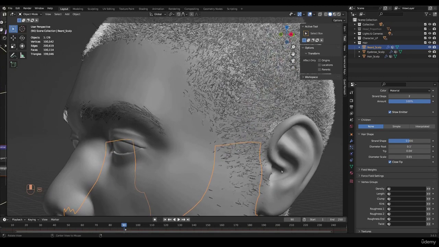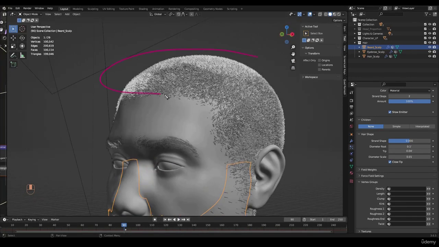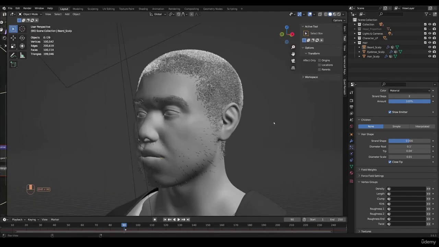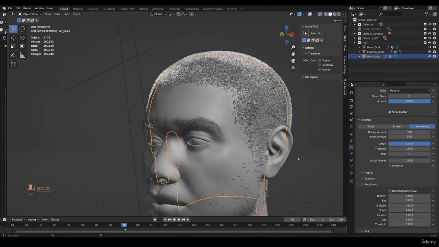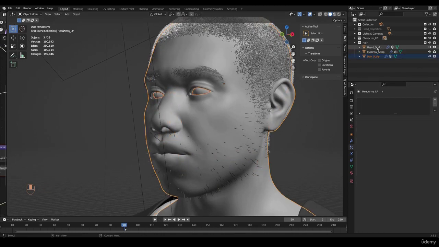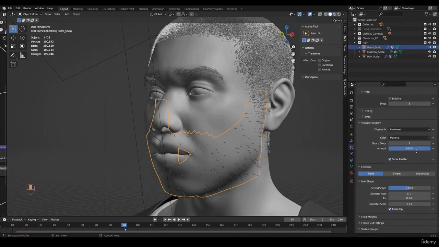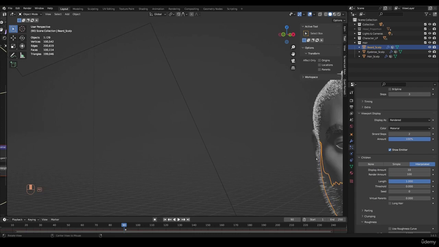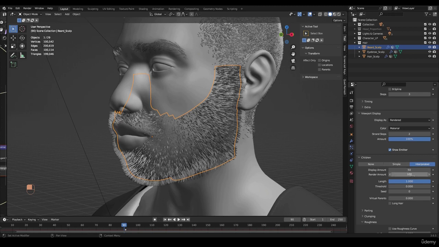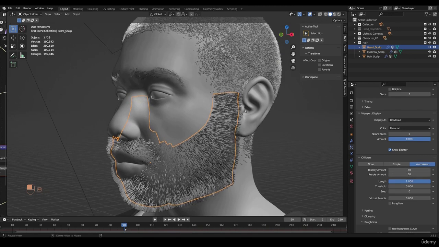Now we could also grab the same properties that we have for the kinkiness of our hair. We want it to be a little frizzy, a little curly, so we want it to kind of look like this. Over here on my main hair, it's interpolated, so we could also do that for our beard. I'm going to go to the children and set it to interpolated, and then set the display amount to 50 and render amount to 50. We could adjust this later on if we need to.